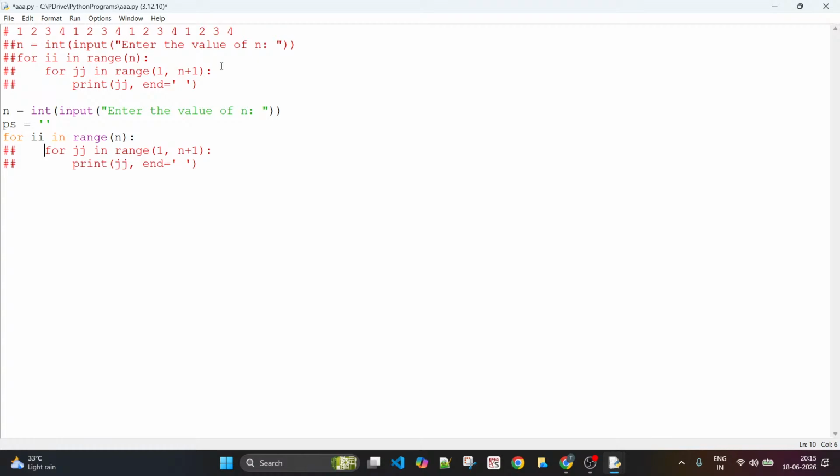So what to do now? Indentation is very important, and instead of printing, you just keep building up the print string by converting the jj value and adding a space. Finally, print PS by excluding the last character, which is the extra space.